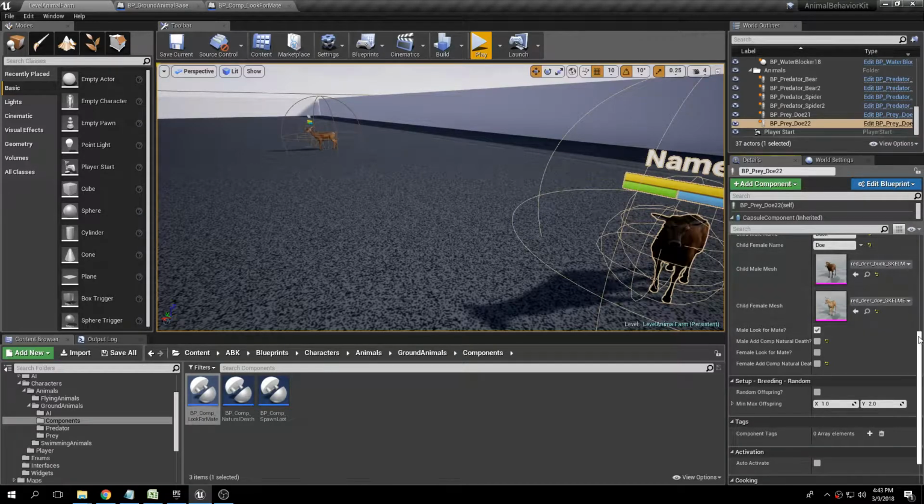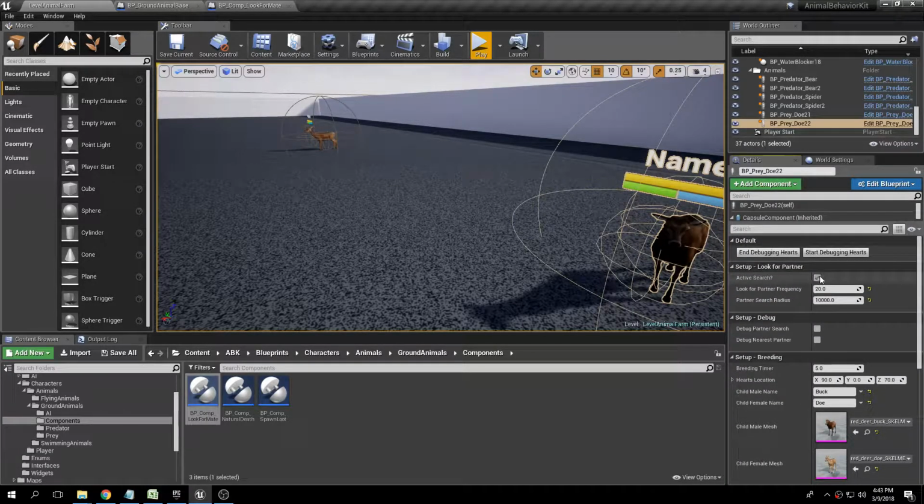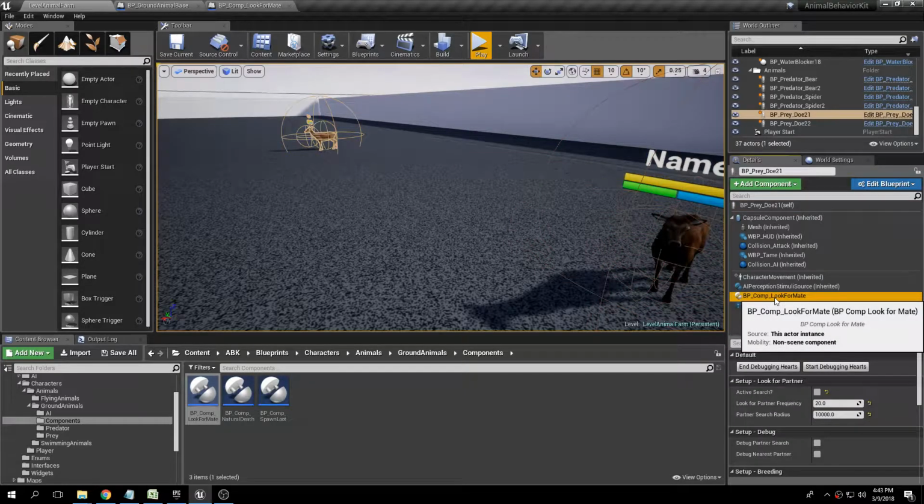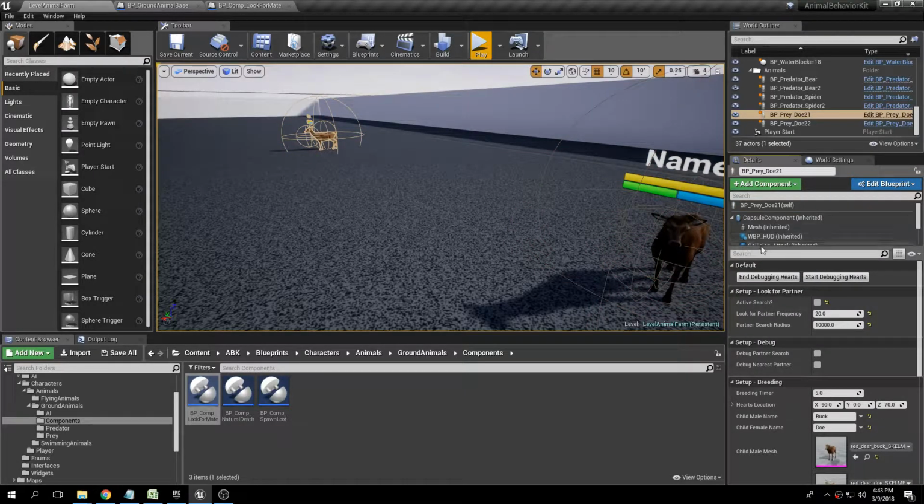So in this case, this is the male, and you can see here that this is active. It's going to actively search for a mate. The female, in this case, if I go down here to the look for mate comp, you'll see that the active search is disabled. And you don't have to do that. Obviously, you can have both male and female look for each other, or if you have a species of animals where you want the female to look for the male, that's perfectly reasonable. You can change the frequency that each sex looks for another one, and the radius, obviously.